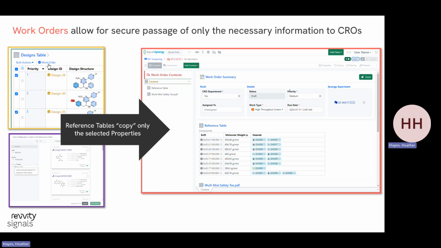Synergy is uniquely designed for working with external partners, so that even when you share an entity like a material or a design with a CRO, you can choose to have them only see certain properties. So you can choose only to share certain properties of that design or material with the CRO, only the ones that they need. So when a material, batch, or design needs to be shared with the CRO, the sponsor can select which properties are shared to the CRO and which properties remain sponsor only in the reference table. That's a unique new kind of table inside of the work order. So you don't have to share the entire entity.